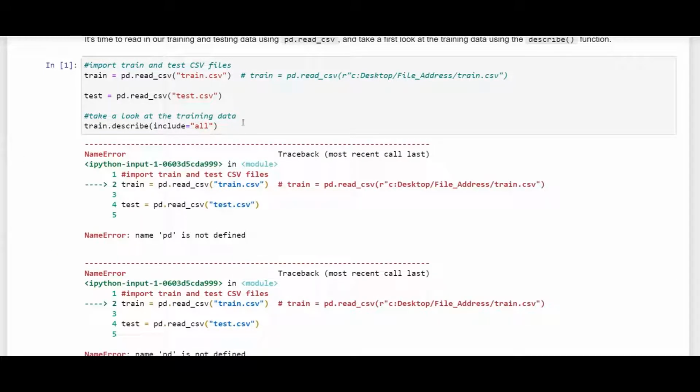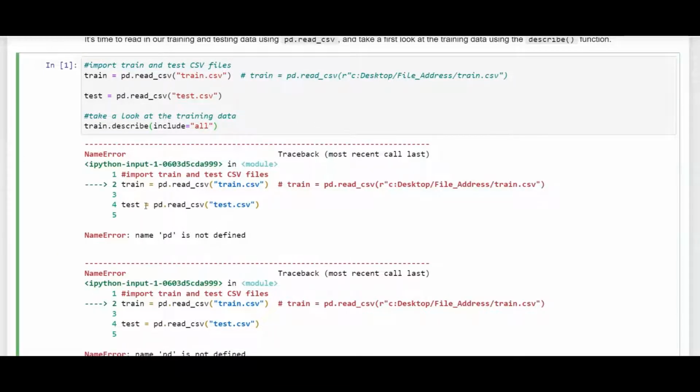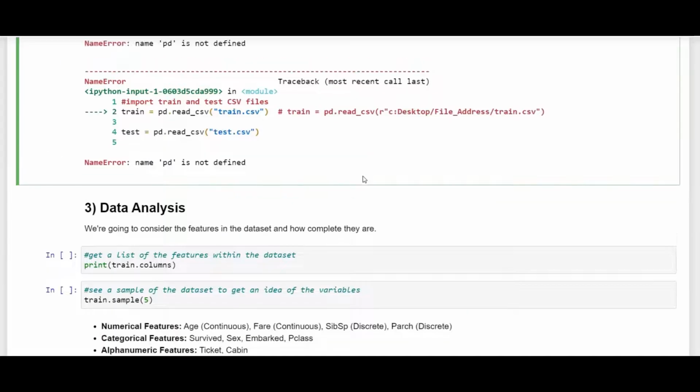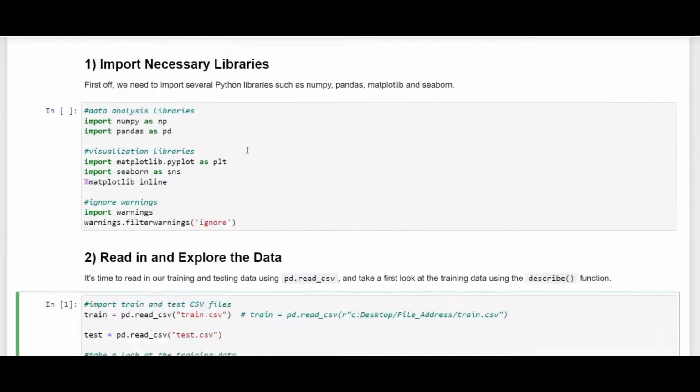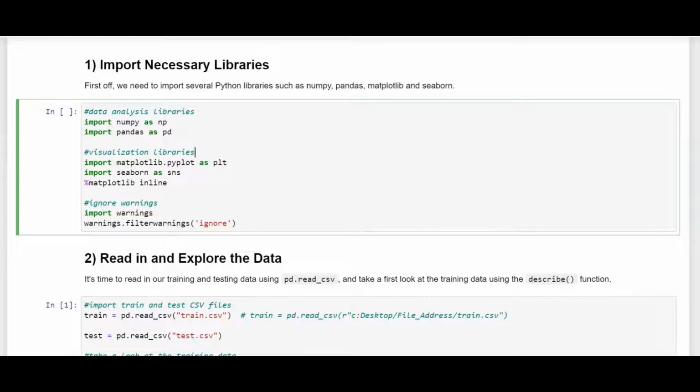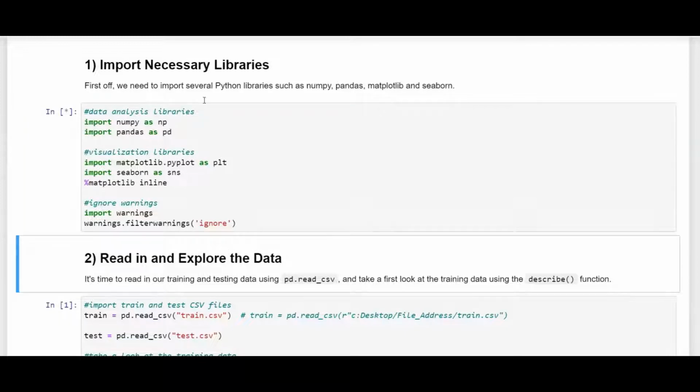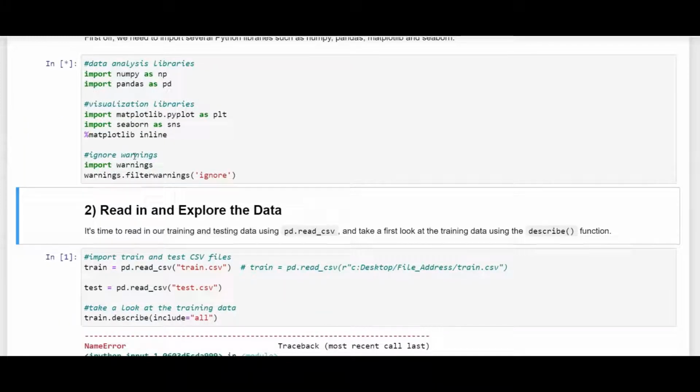Here describe gives us all the descriptions. One second, there is a small error: pd is not defined. So don't forget to run everything in order. See, without running this, I tried to run this one and it gave an error. This star shows it is running. This is the first time running on this machine, so it takes some time. Let's not worry about it.